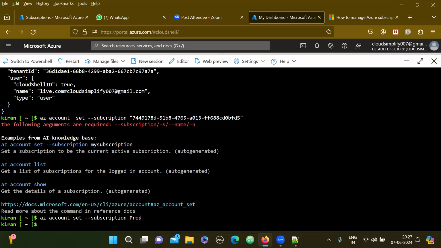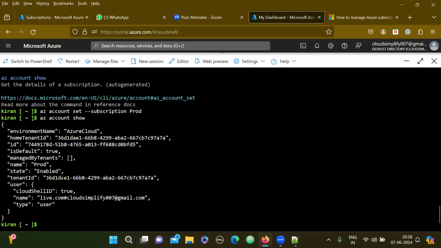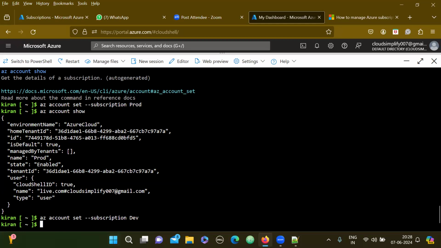How can I show that? What is the command? az account show. This is the command. Okay, see, now the ID has been changed. Now if you want to change back, just give dev instead of this. This is how you can use the command and then you can set it.